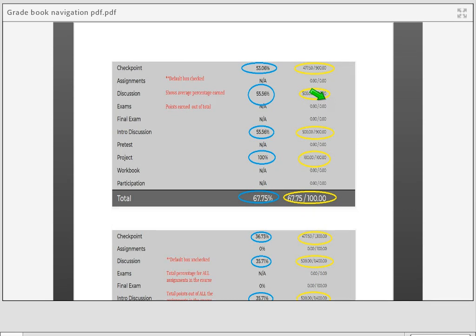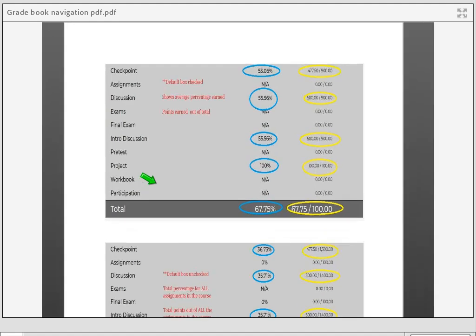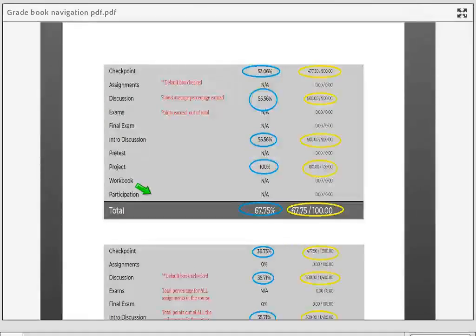Now, at the bottom of your grade book, you will see a grade area. Sorry about that. Let me make my screen a little bit bigger so you can see all of this. Now, this is the grade area at the bottom of your grade book. There are a few things you'll notice.